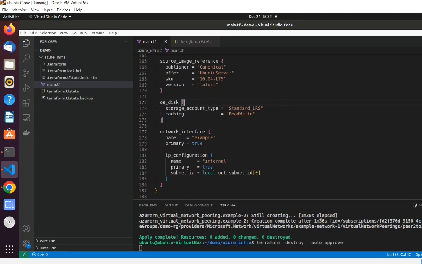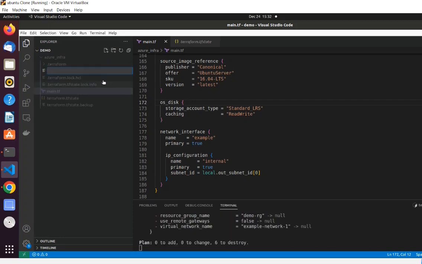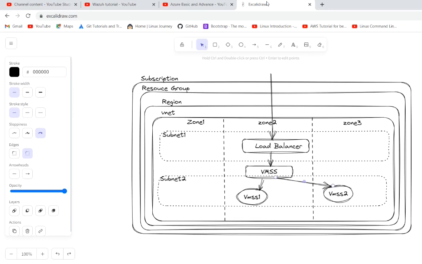Now I've given the destroy command. It will destroy all the infra. So till now I am assuming you are very comfortable with Azure, and up to VMSS we are very clear. Now it's time for the load balancer.